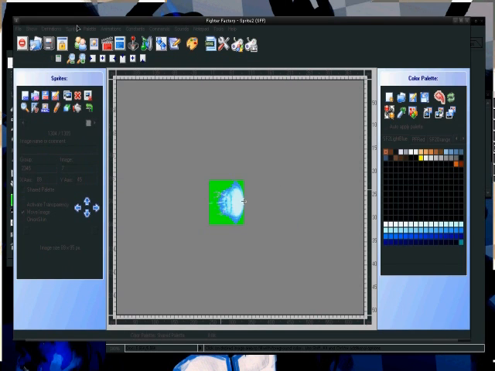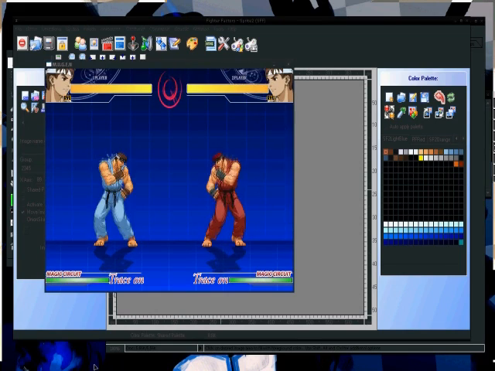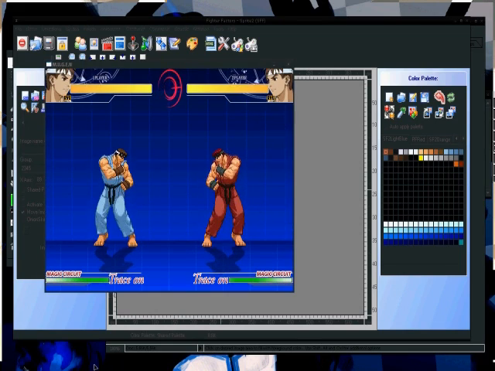I'm going to do sprites, save, Alt-F4, and look at that, he has a life bar portrait.